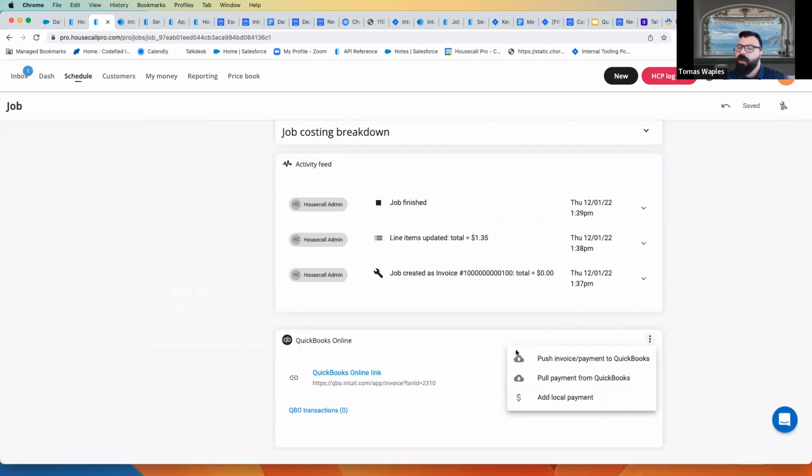The last thing I want to talk about here on the invoice is down at the bottom, with this pull payment from QBO and this add local payment. Both of these have to do with circumstances where something is going on with the payment that isn't necessarily happening in Housecall. Maybe you've been using QuickBooks Online to collect your payments, or, like many businesses, you've been entering your check payments directly into QuickBooks Online. Old habits, right? If we do it, not that big a deal.